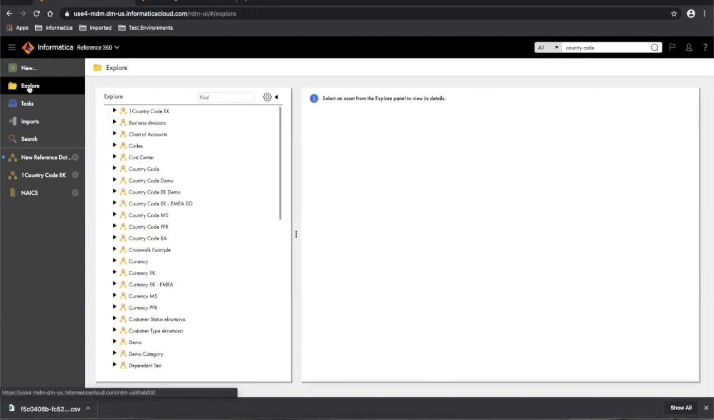So since I went through all of the major features of the UI, or how to navigate through the UI, I would like to go with the next section, which is modeling, and to share more details about reference data sets, code lists, and crosswalks.